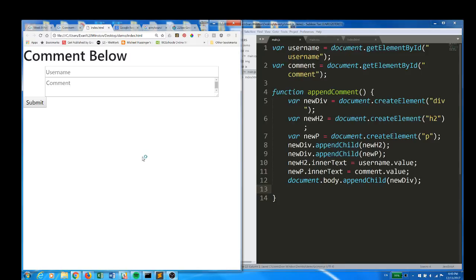Okay, let's refresh and let's give it a try. Username is Evan. This is a test. And it works. Obviously, it could use some serious styling, but it absolutely works.